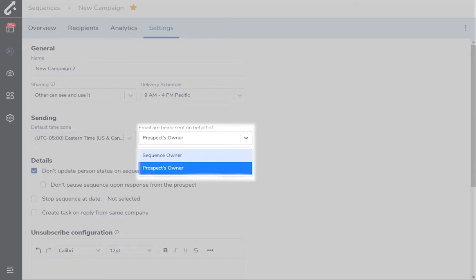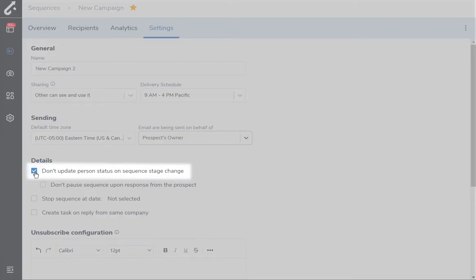In the email are being sent on behalf of dropdown, you may set who your recipients will see as a sender. It may be you as a sequence owner or recipient's owner on the record in Salesforce. With Don't Update Person Status on Sequence State Change checkbox, control if every recipient's person status will or will not change based on progress within this sequence. If person status updates, then it may get logged to Salesforce depending on your Revenue Engage configuration.